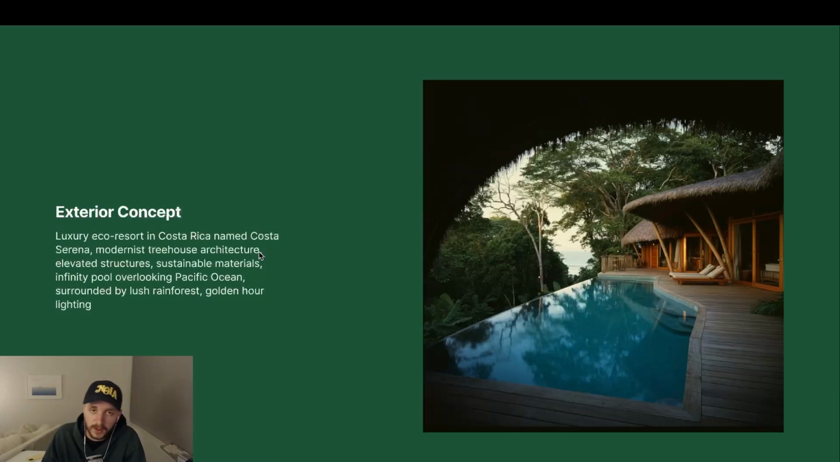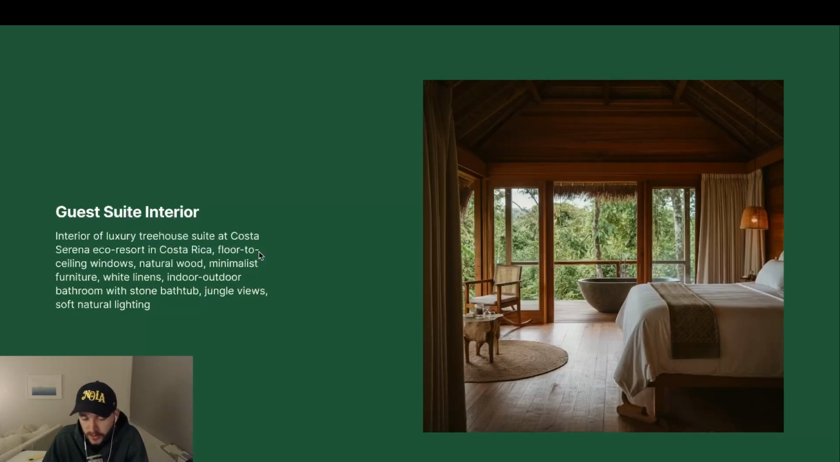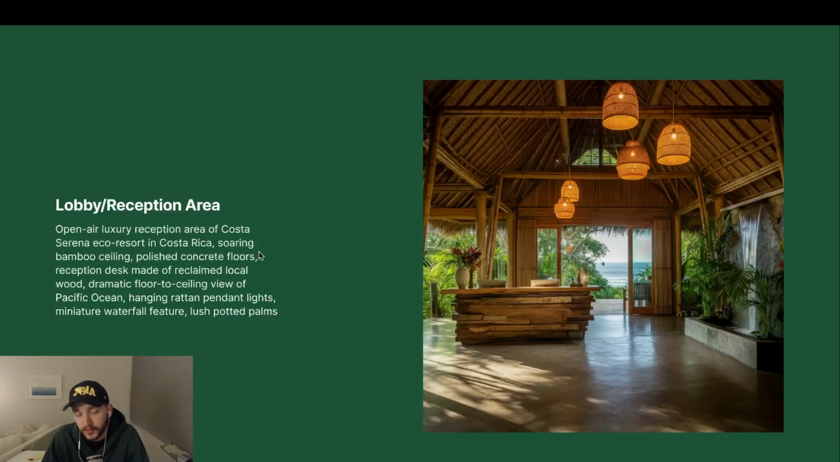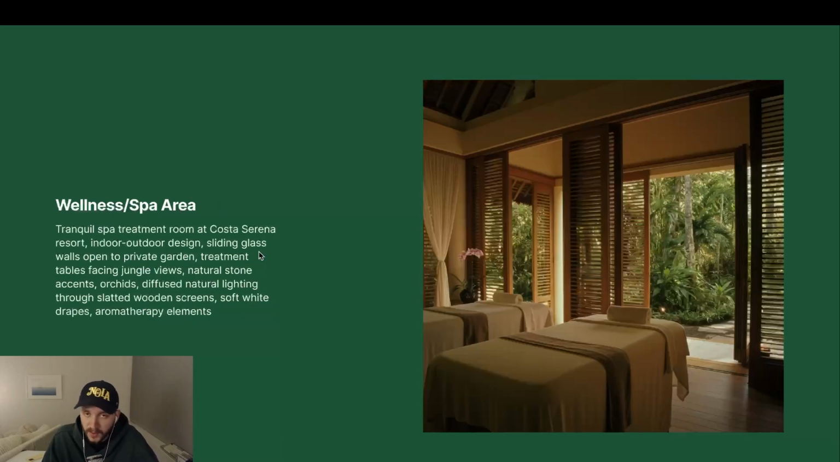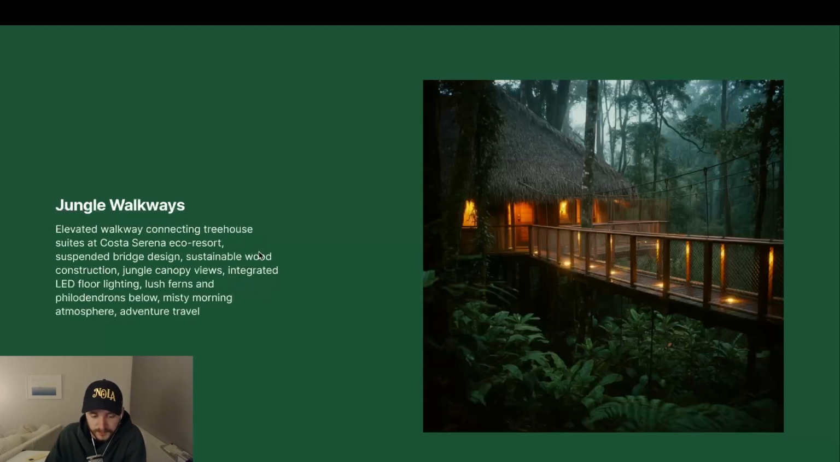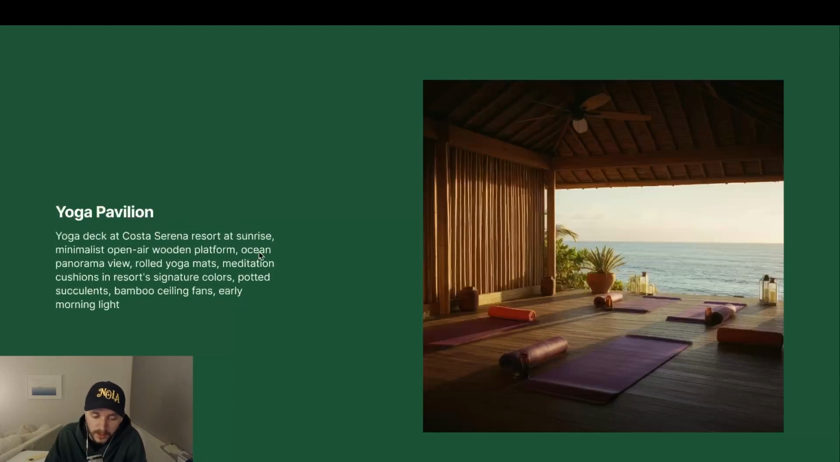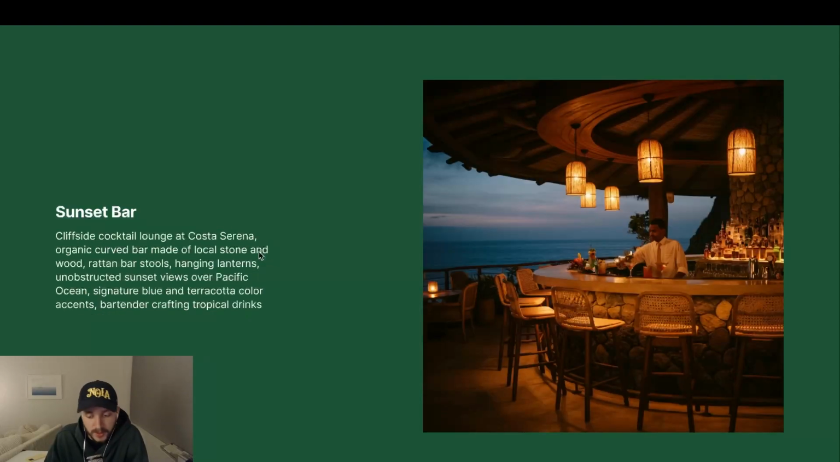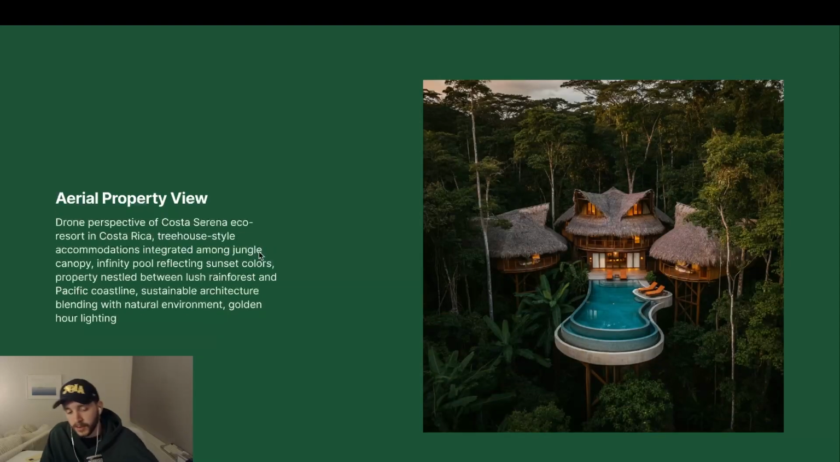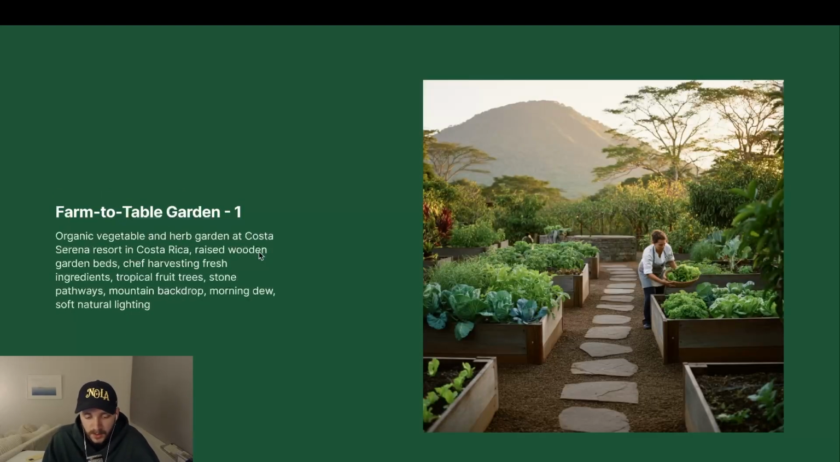So these were the final images selected. You got the exterior, layout and rate your little book, guest suite interior, restaurant, lobby reception area where you check in, wellness spa area for massages for you and a loved one, private beach access, jungle walkways to connect a communal area to your private area, etc. Yoga pavilion for your hungover yoga, the sunset bar where you probably were the night before, aerial view, got the DJI Mavic out there taking shots from above, farm to table garden 1 and 2.